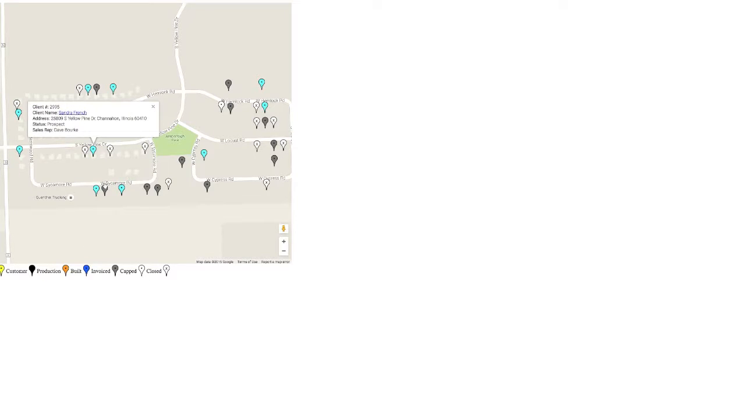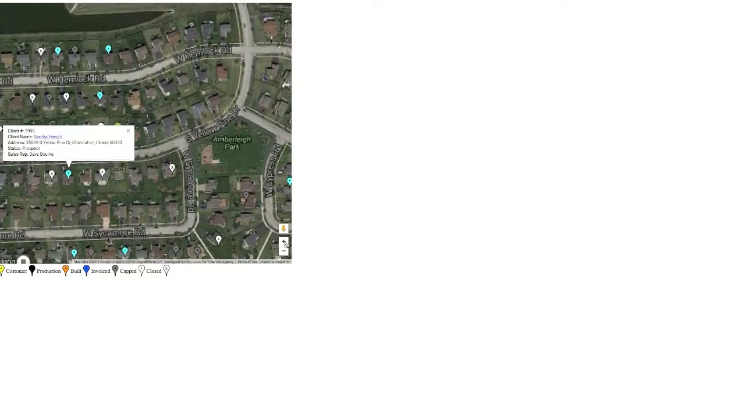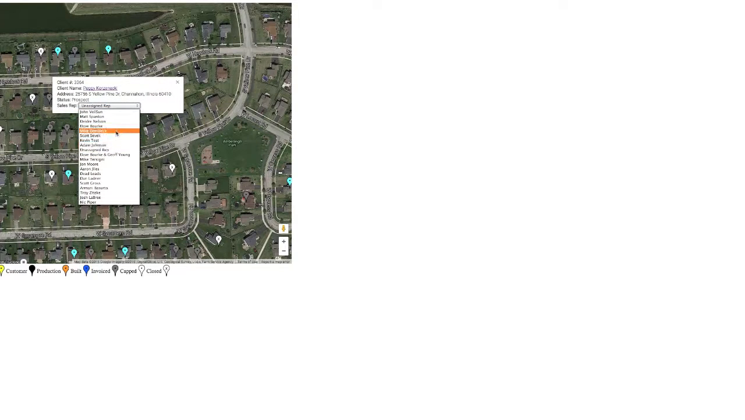We can actually tell what status they're at here with this little key down here. If you want, you can switch it over to satellite view. You can actually choose to have that always show satellite view if you choose. And then you can go ahead and assign the rep here. So that's how we do that.